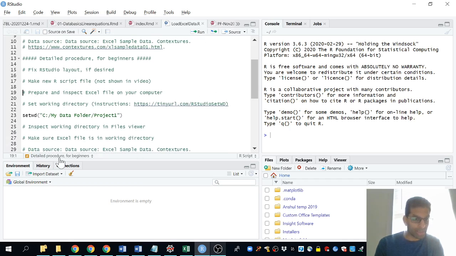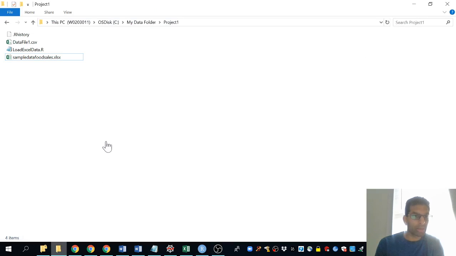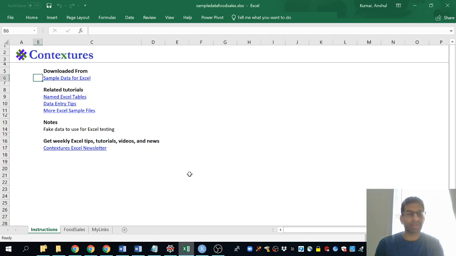So as I'll demonstrate here, this is a folder on my computer, and within this folder I have an Excel file where my mouse is right now. Now let's open that Excel file and look at what's inside it. And this is that Excel file right here. As you can see, I borrowed this file from Contextures, and the citation for that data is in the video. You'll see it in a little bit.